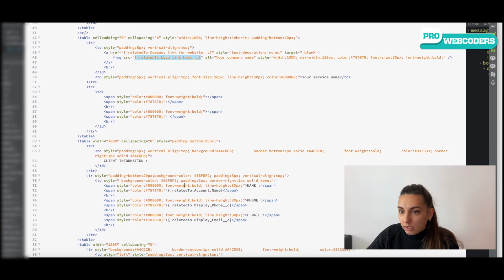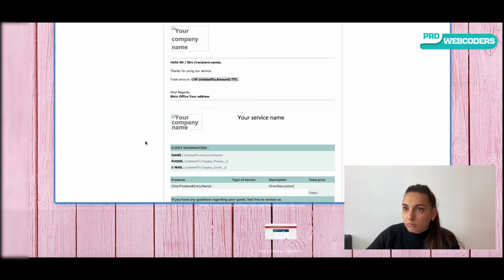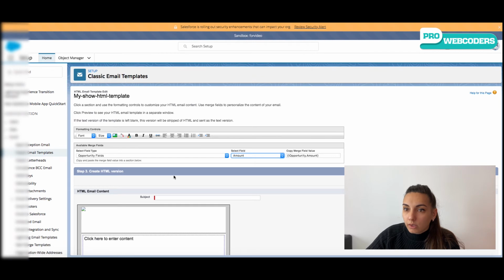So the service, and here is the client information. For example, you want to show the client account. You will find account name, you will find his phone number. In our organization we use display phone. It's a custom field, and related to display email, which is again a custom field, and this one is not a custom field. And everything I found through this classic email template, HTML template. You just type which field you want to find, and you will find the information about it.